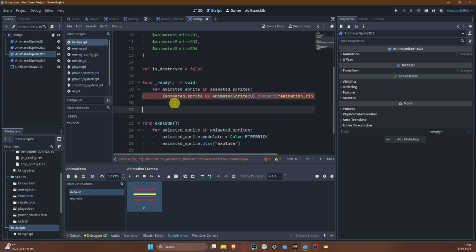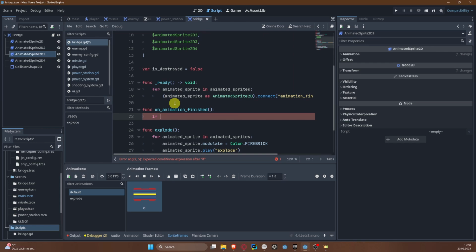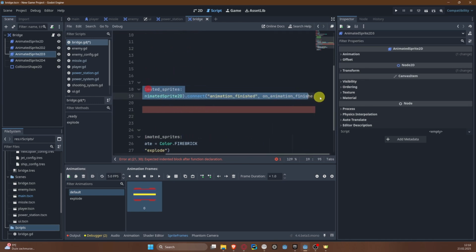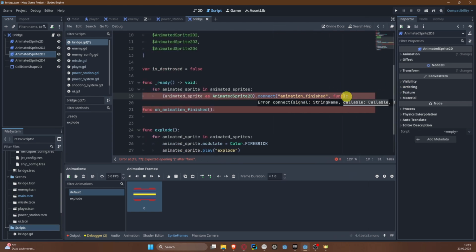We can add that below. So function on animation finished, if animated, if we don't get the information about animation here, right? We can bind that argument though. So the problem is that we're looping here and we don't know to which sprite this is connected. But this can be solved in a few ways. So let's do inline function.